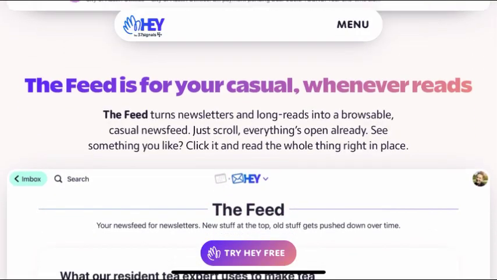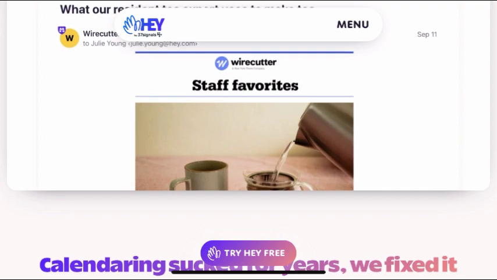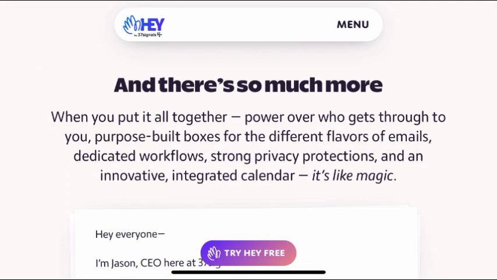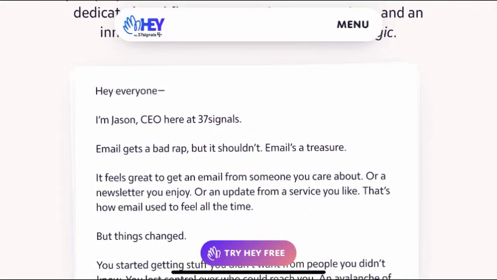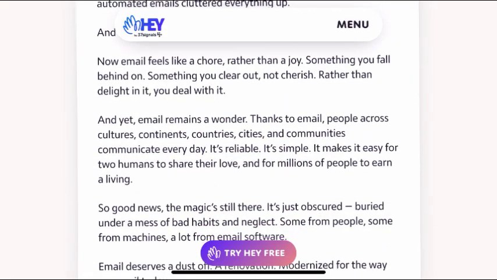So in short, Sanebox is better for those who want subtle inbox help, while Hey Mail is ideal if you are ready to fully reinvent how you handle email.